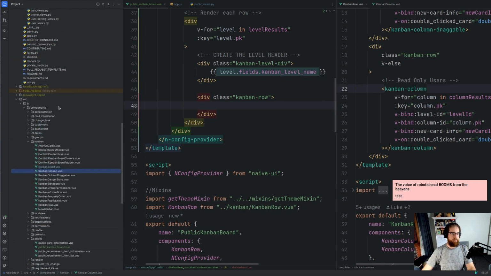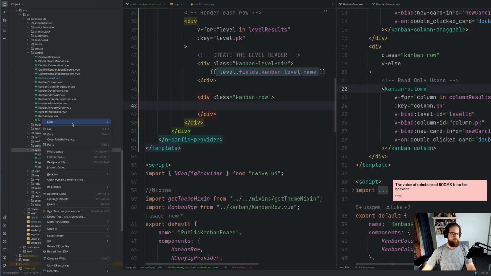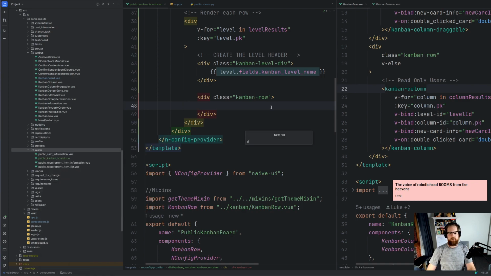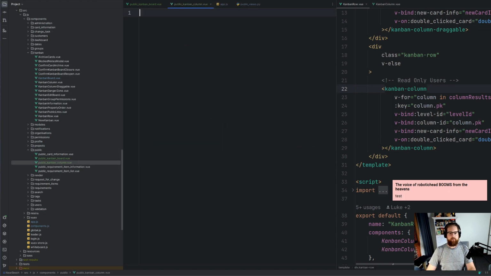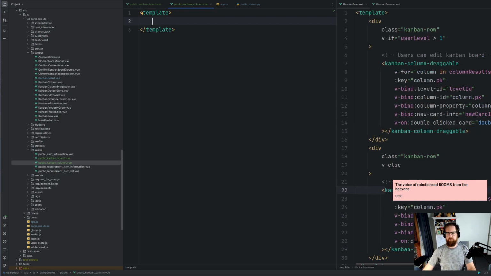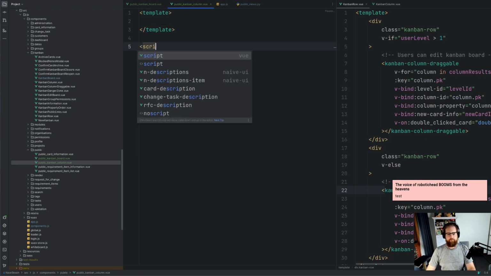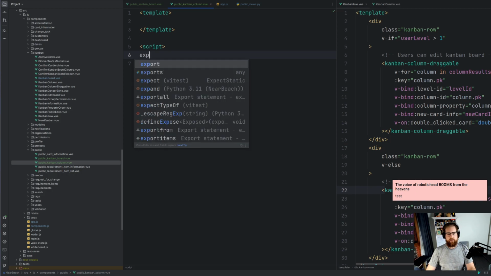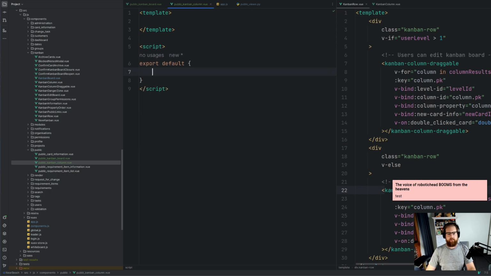So we want to scroll to our public components, and we want to have public Kanban column.view. We've got a simple template. We'll pretty much use a very similar template to that. That's not going to be a problem. Script. Export default name public Kanban column.